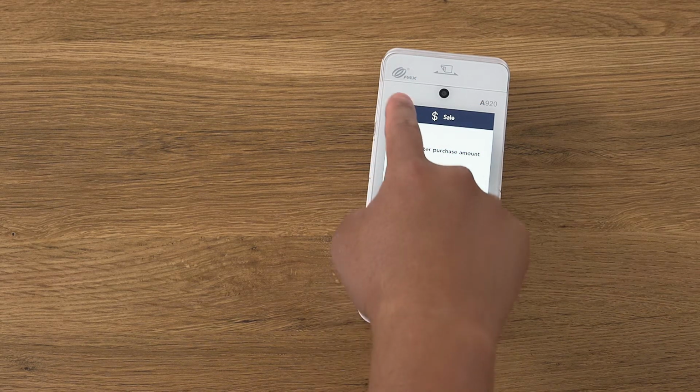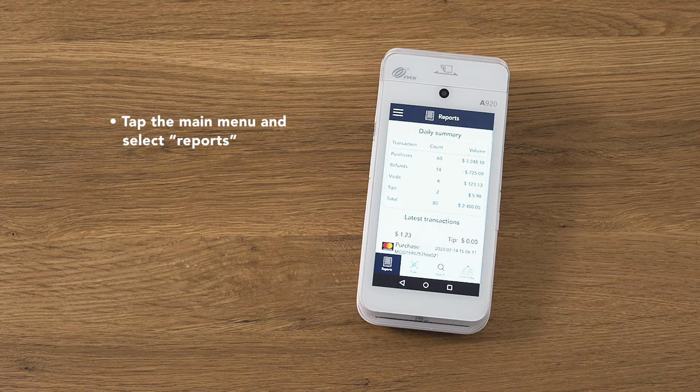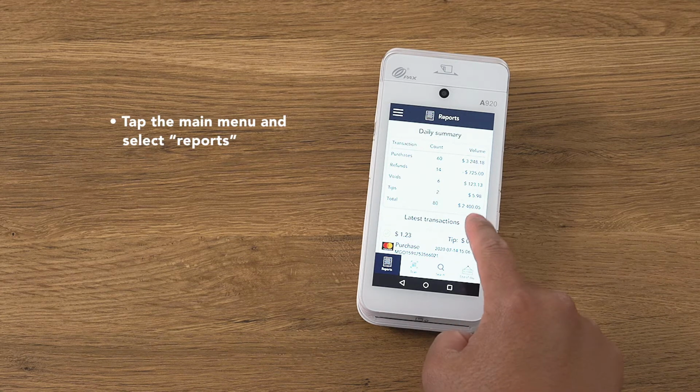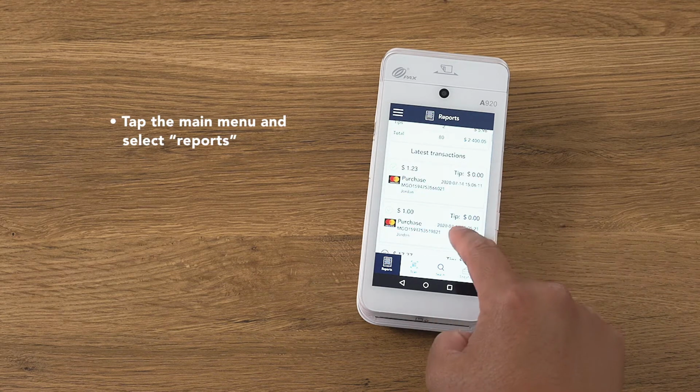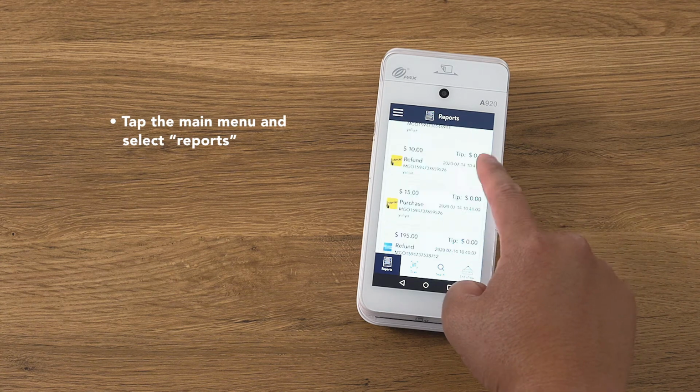Viewing reports on your terminal is easy. Simply tap the main menu and select Reports. Your reports will show transactions from all of your terminals together, so no need to worry if you have more than one. The first report is a daily summary of transactions and a list of your latest transactions. You can look back on months of transactions.